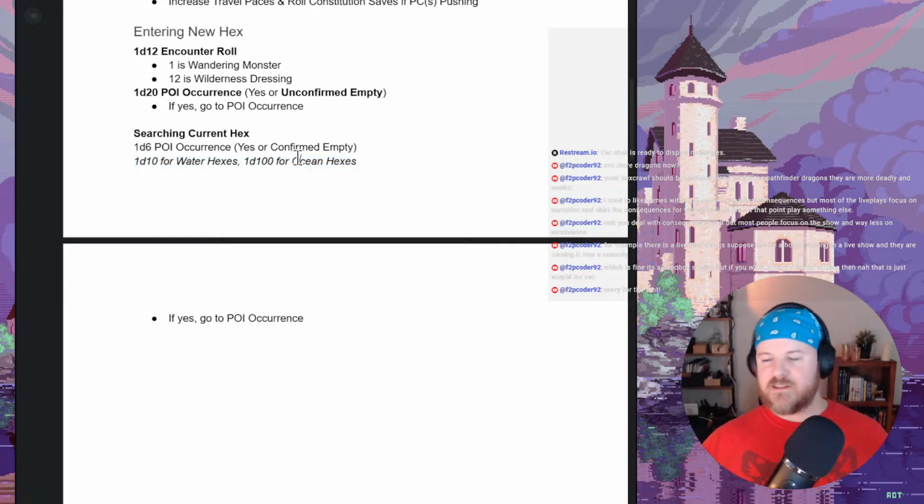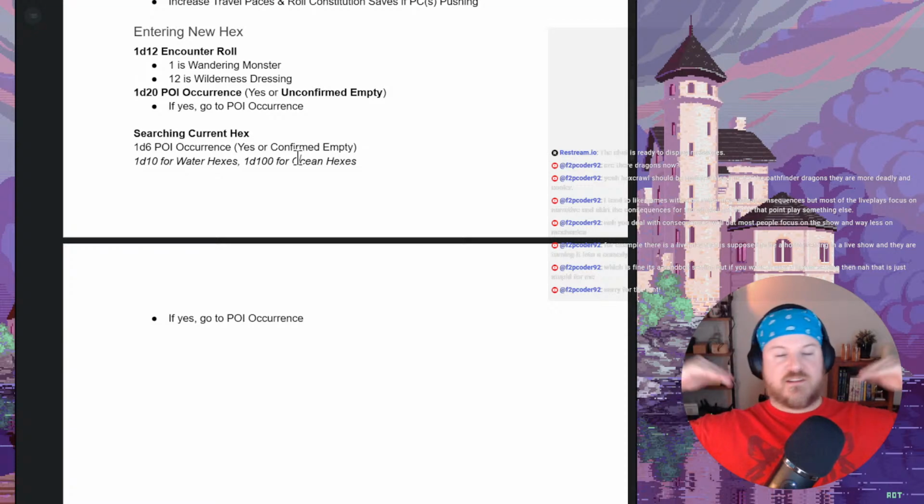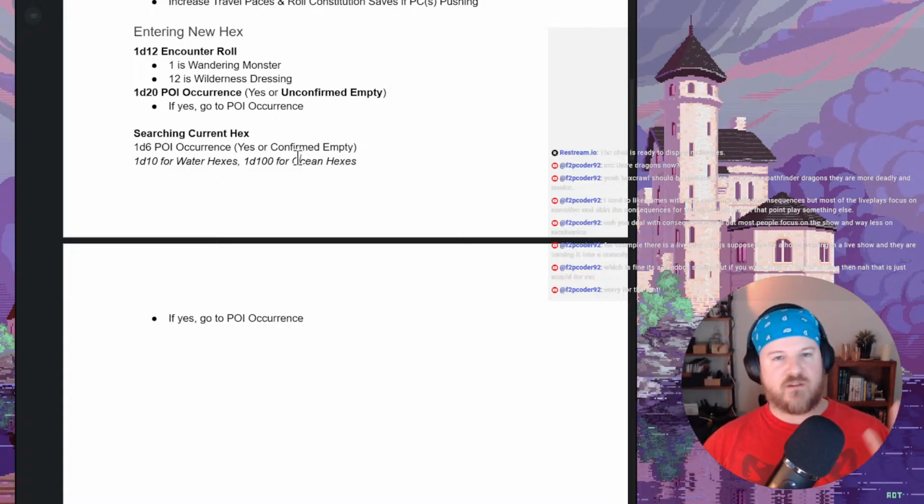So if you're in the Heartlands, this is where my mapping stuff starts interjecting itself. If you're in the Heartlands area, which is the area where there's a whole bunch of civilization, the cradle of civilization, you get a result of a point of interest on 1, 2, 3, 4, or 5. So when you're rolling a d6, that means most of the time there's going to be a point of interest in that area. If you're on a water hex, there's about a 50% chance that there's going to be some sort of point of interest there. And if you're in the ocean, there's a 5% chance that there's going to be something there.